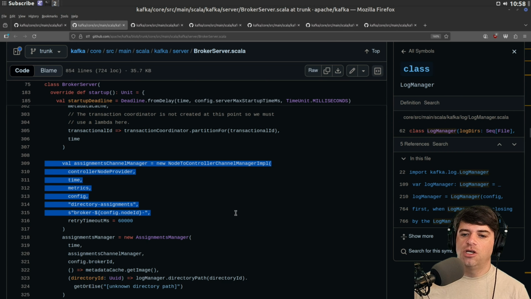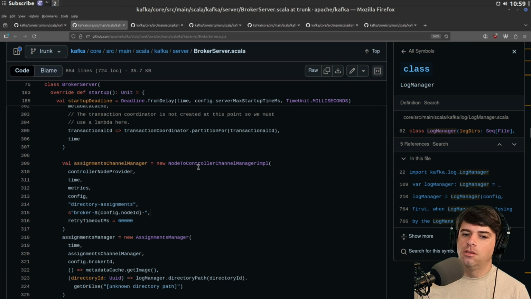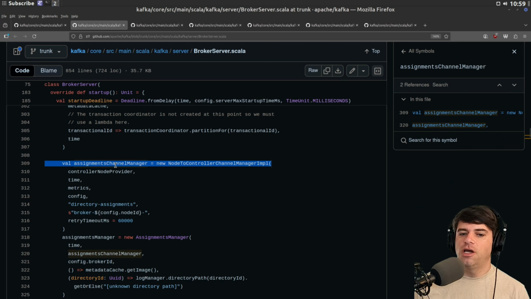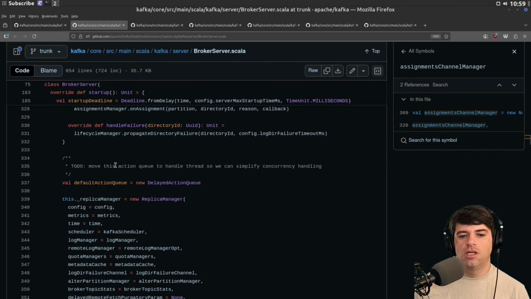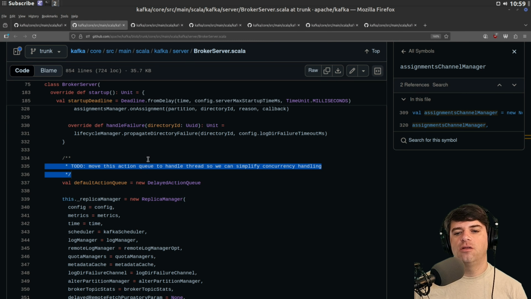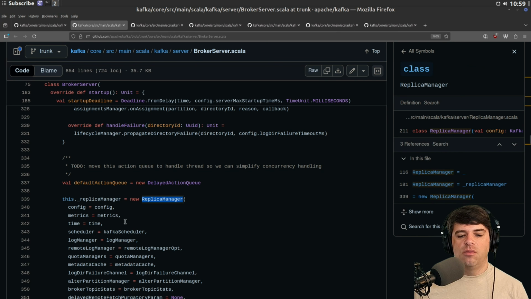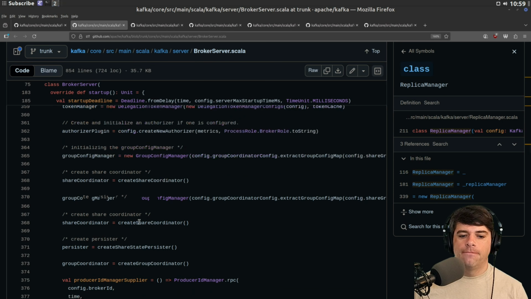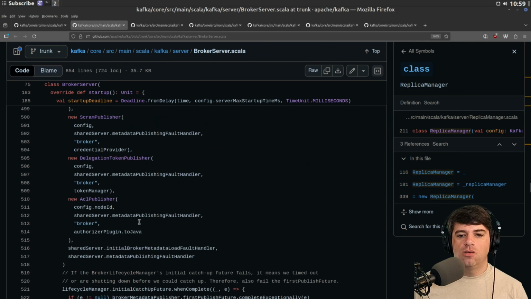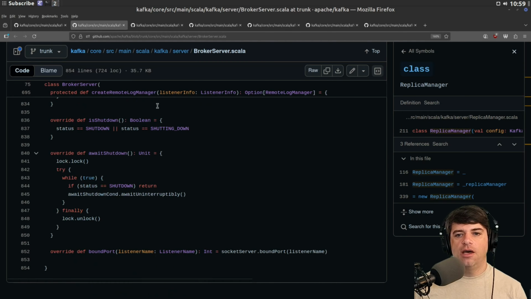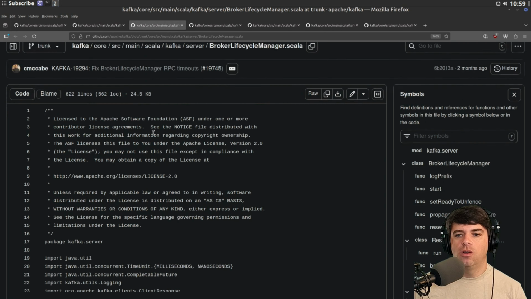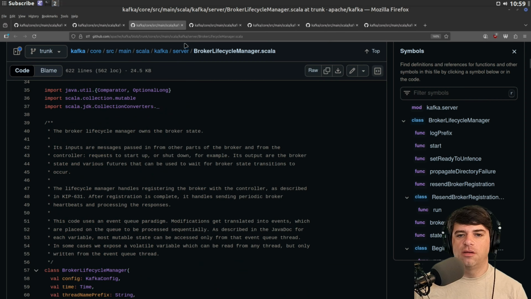Node to controller channel manager impl. It's some assignment channel manager. I don't know what channels are yet. And some action queue. Move this action queue to handle thread so we can simplify concurrency handling. And then we have a replica manager. Okay. So we've got all this stuff. I think that now, at least I know a little bit more. We'll ignore the broker lifecycle manager, I think.